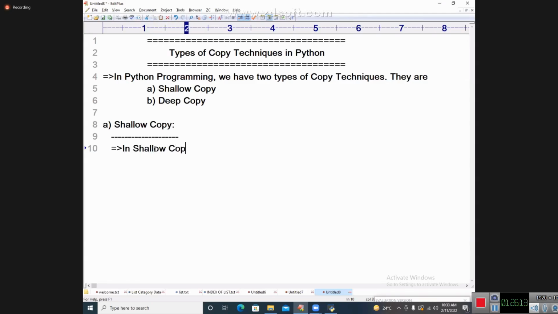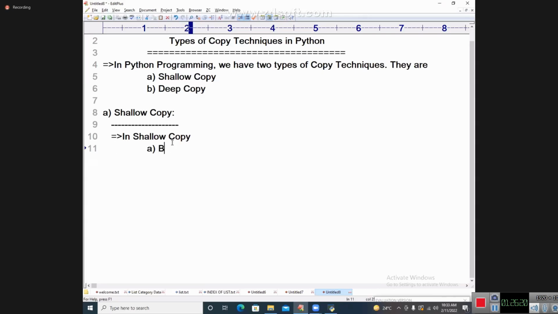In shallow copy, what is happening? If anybody asks you what is a shallow copy, you have to say: in shallow copy, the initial content of both the objects is the same. Beginning, your subheadings and my subheadings are same.